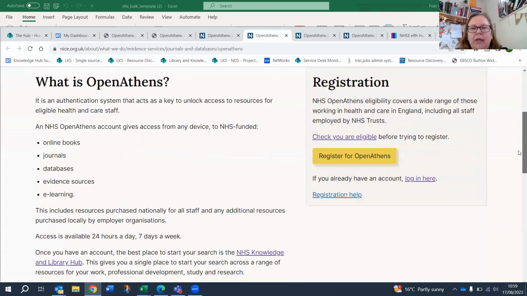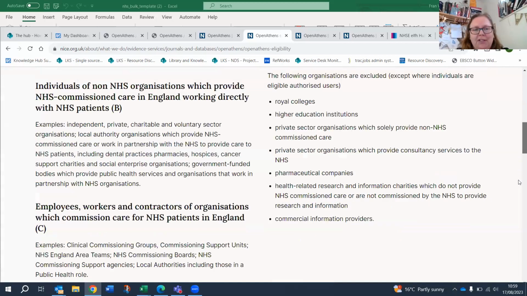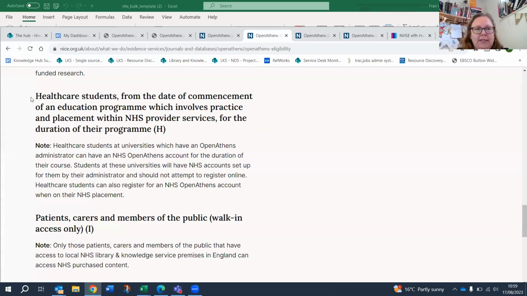Okay, so in terms of students, I'm just pulling up the actual wording of the criteria that we have here. So this is the one that is relevant to all of you, and this is students from the date of commencement of an education programme which involves practice and placement. Now, we don't actually have a full definition of what that involves in terms of the length of practice and placement within NHS provider services. We talk about it being a substantial placement. So if it's just a couple of days here and there, then that doesn't really count. If it's for weeks at a time, or weeks spread throughout a course, then that is what we would say is a substantive placement.